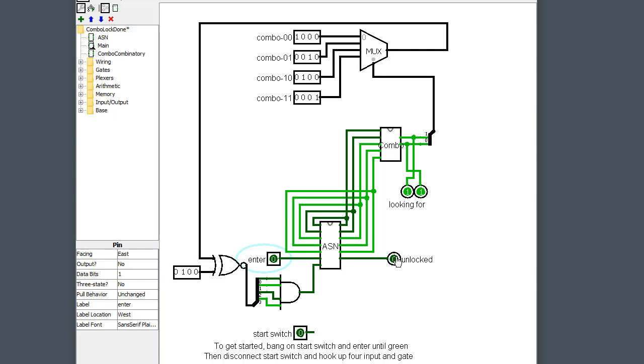Once we find the fourth, then it will unlock. The fourth is 0, 0. Okay. Here's the fourth. I'm pressing enter. And it's unlocked. Yes. And we're going to stay here until we enter a wrong combination. And then instantly it goes back. This is an asynchronous sequential network working.